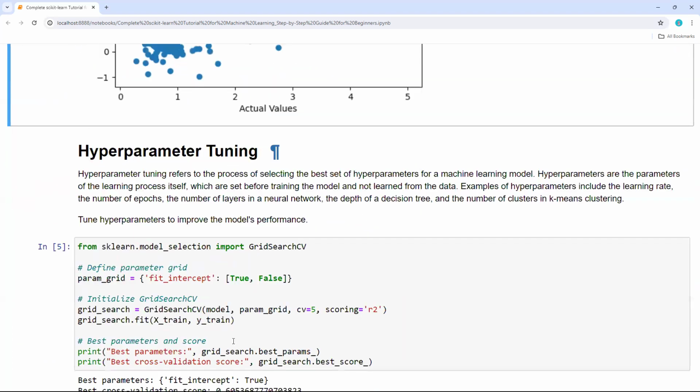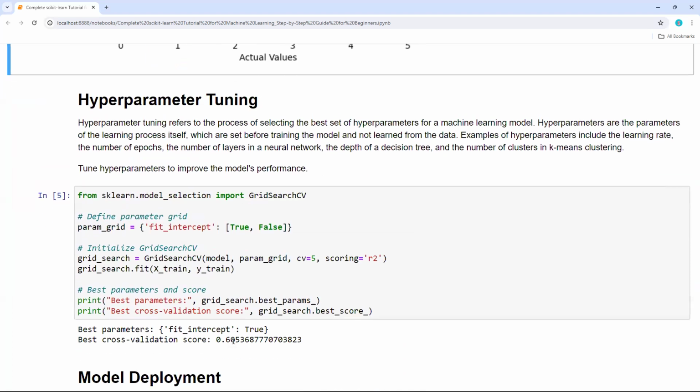And hyperparameter tuning. Hyperparameter tuning refers to the process of selecting the best set of hyperparameters for a machine learning model. Hyperparameters are the parameters of the learning process itself, which are set before training the model, not learned from the data. So we need to set these values before training the model, not after training, and it's not going to learn from the data.